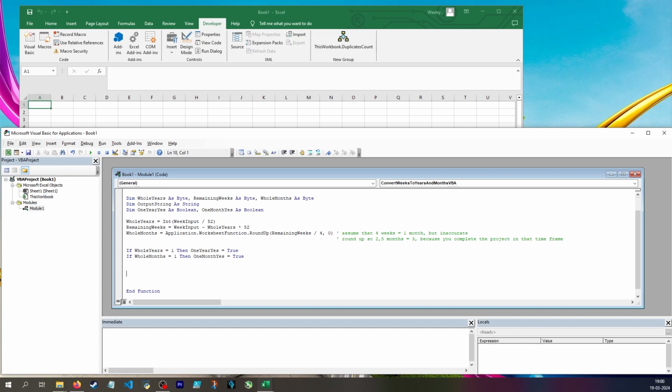And I know that my output string will always start with "The project is estimated to take" some amount of time. And I'm going to cheat and copy that from my note. So I know it will always start out with "The project is estimated to take", and then remember the space, otherwise you get no space, and then an ampersand, whole years, and a space, and then "year".